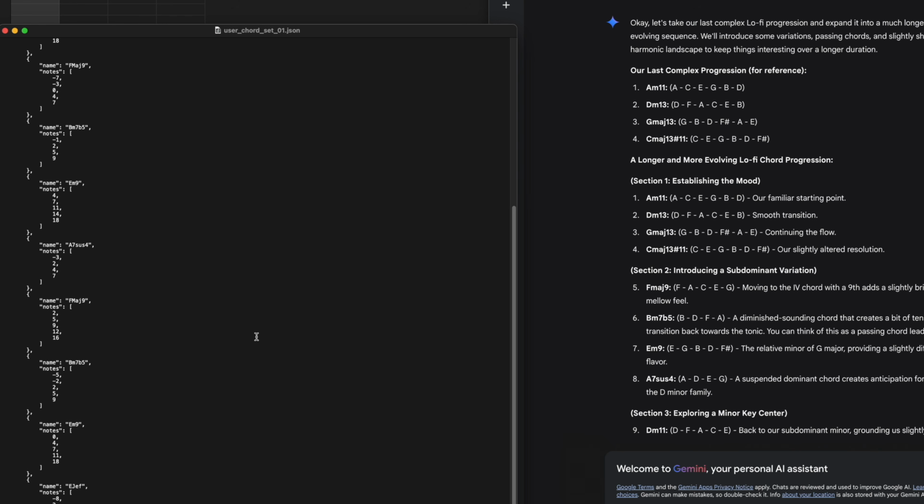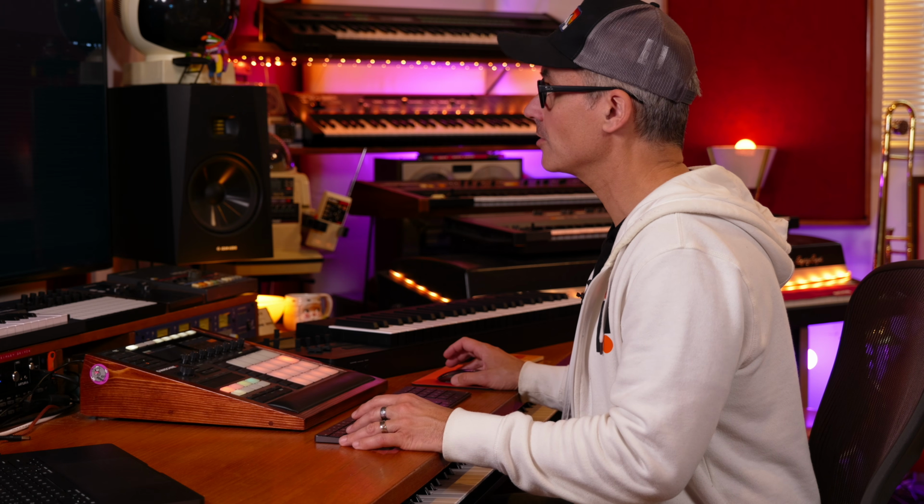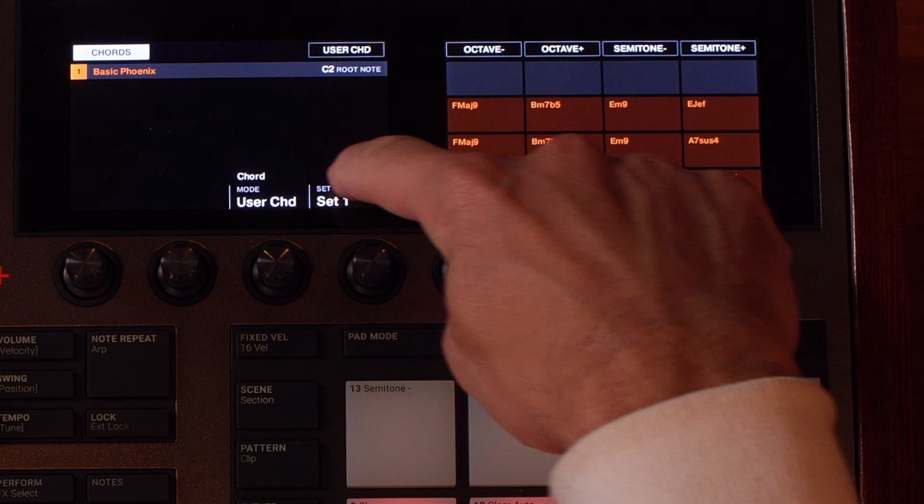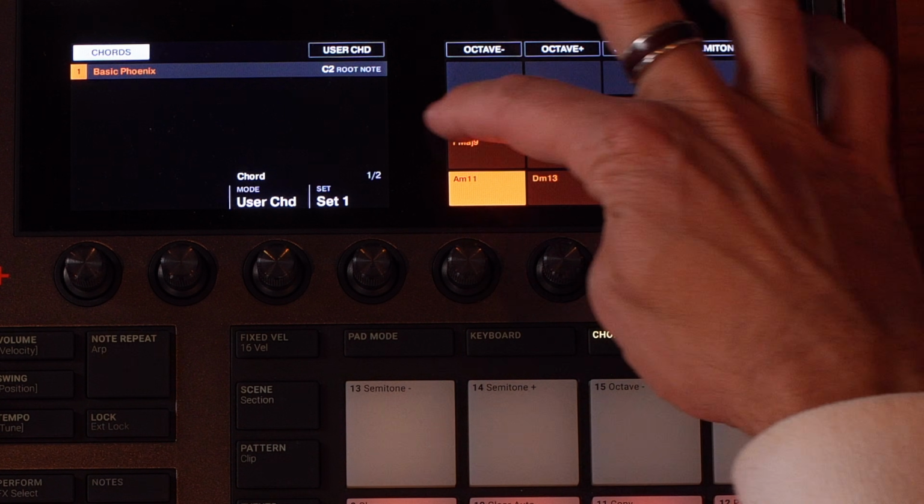And I'm going to save that JSON file, and then I have to reopen Maschine, which kind of stinks because if you're doing one chord at a time, you're doing all the saving and closing and reopening and stuff, but whatever, it is what it is. All right, so now let's go to Chords, and I'm on User Chords, Set 1, and look at this. We've got beautiful names on all of our chords.